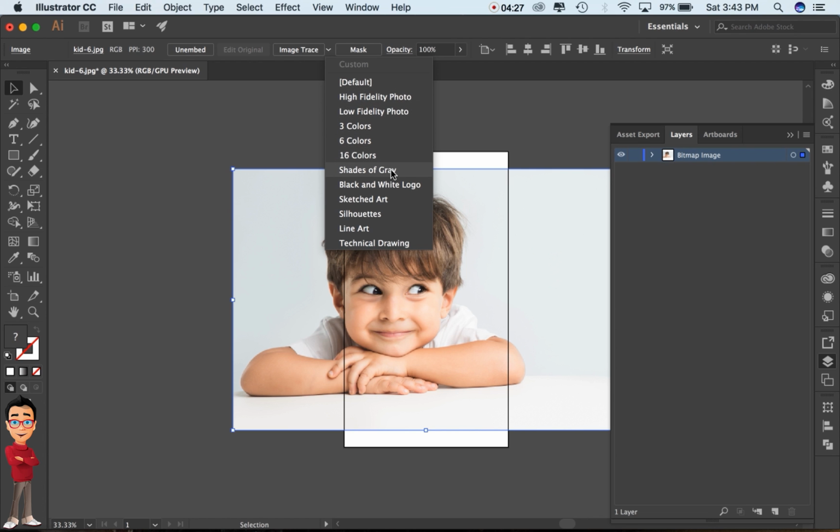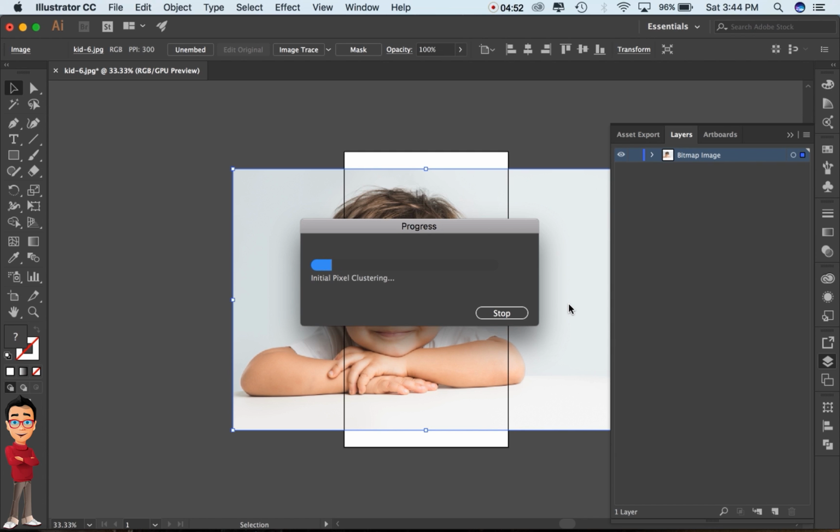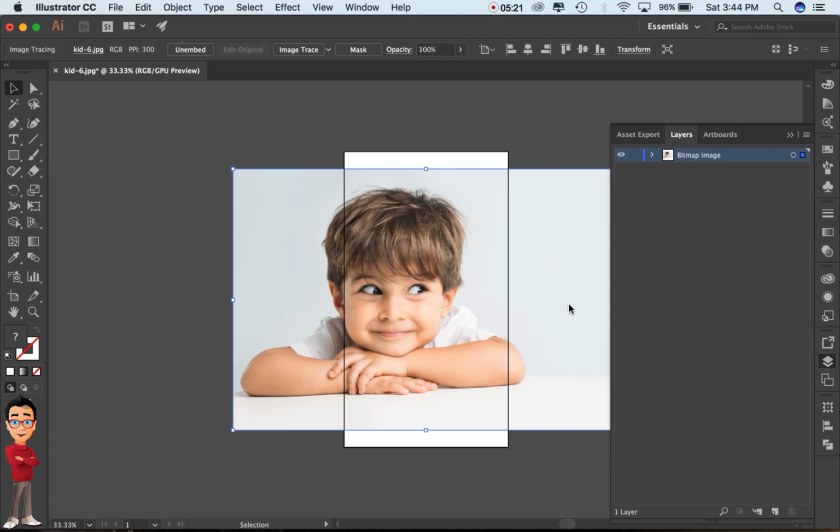If you're selecting shades of gray, as you can see here, it says tracing may be slow with this large image, would you like to continue? Yes. And guys, please make sure that your configuration is higher for this process. This might take some time. Let's see what happens. There you go guys, as you can see now, the colored image has been changed to shades of gray.